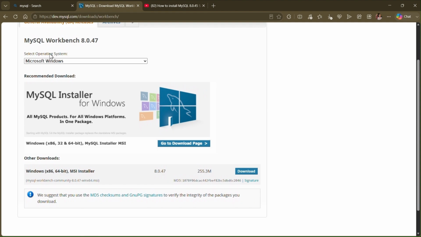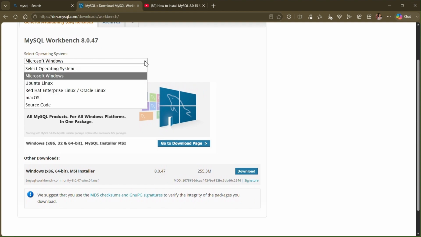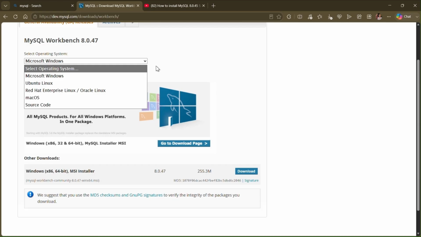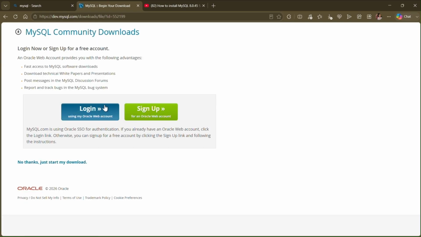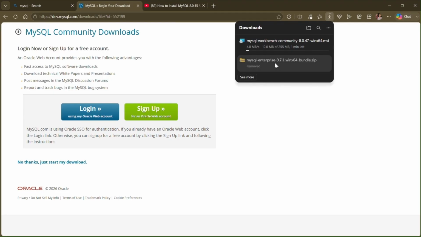So select your operating system. If you are using Windows, select Windows. If you are using any other operating system, select that and then download. I am using Windows, so I have to download for Windows. So download. You can download the file without logging in. So the file has started downloading.